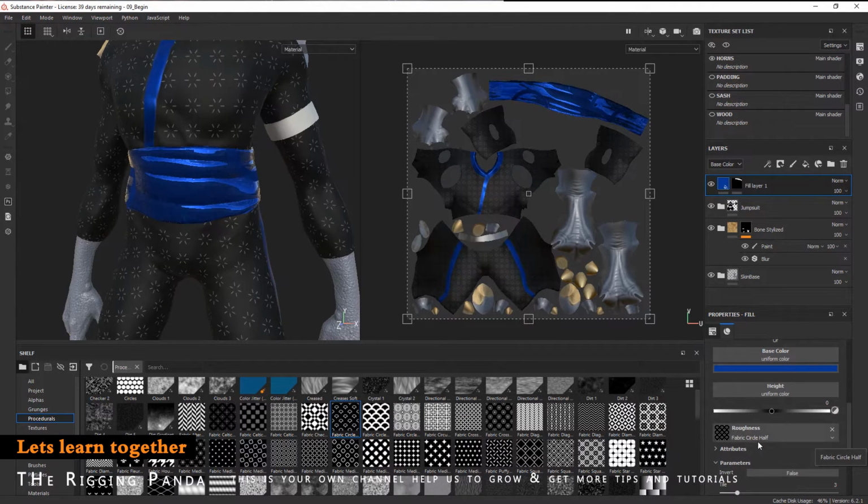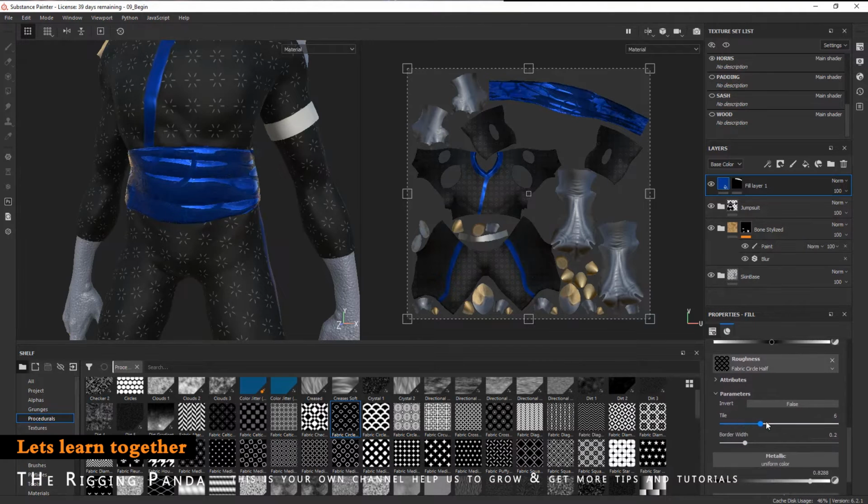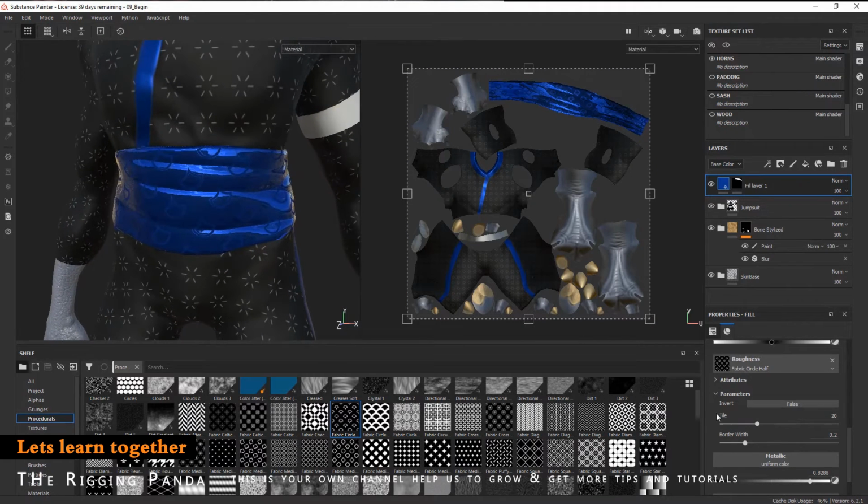All right, so let's go ahead and go into the parameters of that. Let's increase the tiling. And so you can see that it is working. I'm going to increase this to maybe 32. Let's actually take this down a little bit. 20, let's say. We can also change the border width, which will make those thicker or thinner.